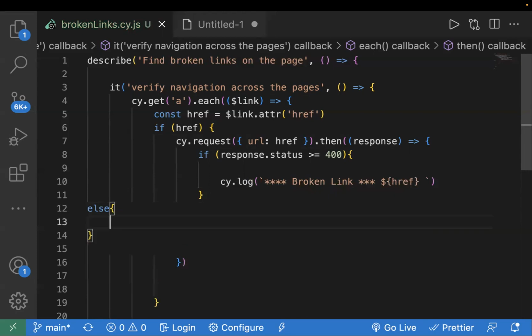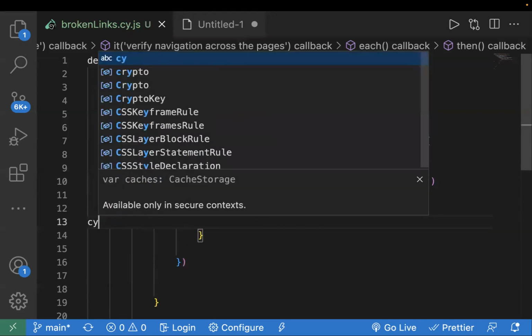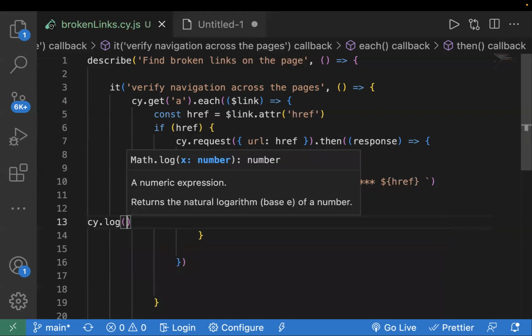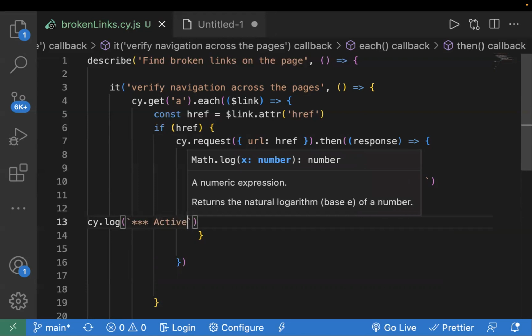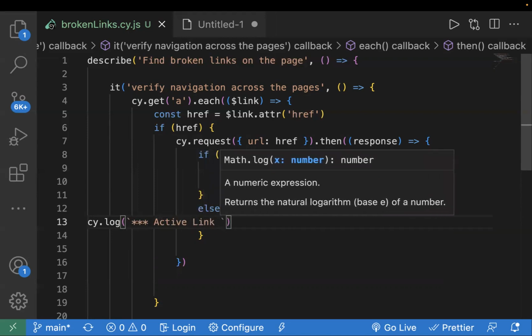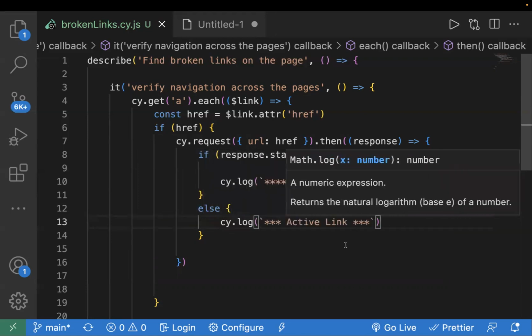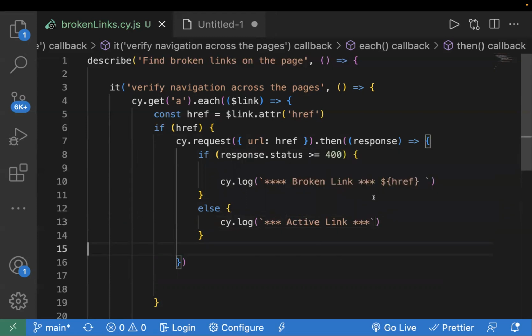So I will write the else condition here: cy.log, and I will write active link. Now we have printed broken link and active link. We can do one more thing. Currently we are just printing broken link. We can also print the index. Let's say broken link number 15 is invalid, or broken link 17 is this one. So we can print the index.